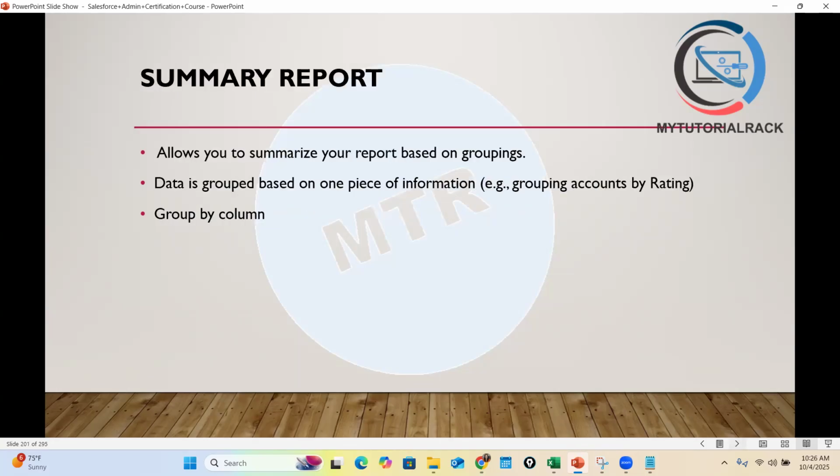Then summary report basically allows you to summarize your reports based on the groupings. You can do a group by on there. Data is grouped based on one piece of information. So let's say we did a grouping based on the rating field. So you can see that, okay, for these account types, these many records are there. For this particular rating of the account, these many records are there. So when you have to do grouping by one row, then that is your summary report. If you do it by row and column both, that becomes a matrix report.